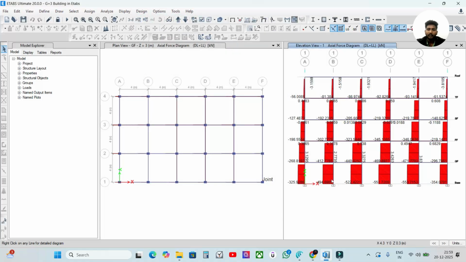Okay, just click OK, and this way we have seen how to check the member forces in ETABS. Okay, in the next video we will see the reactions, whatever reactions are coming at the bottom part. So that's it for this video.